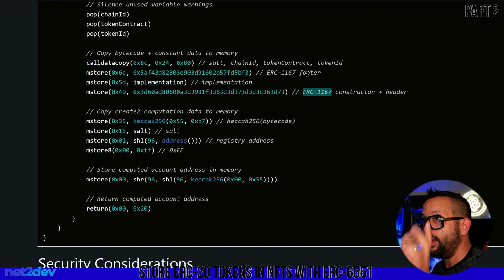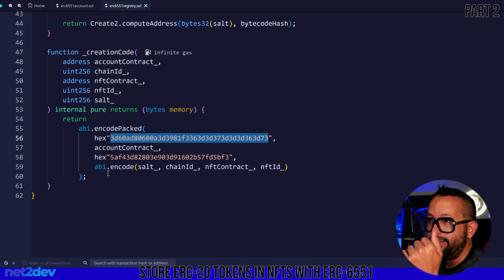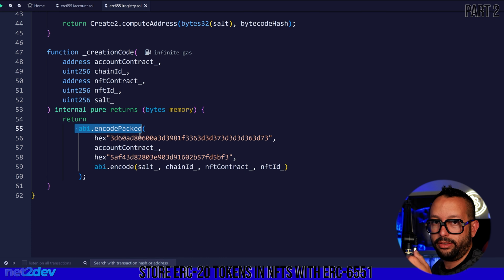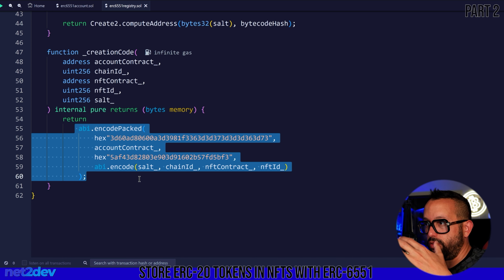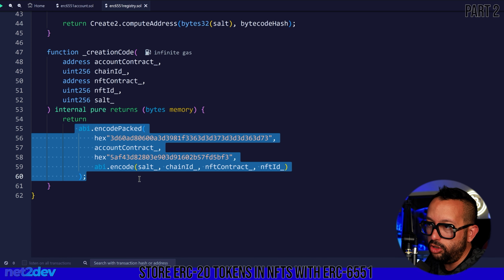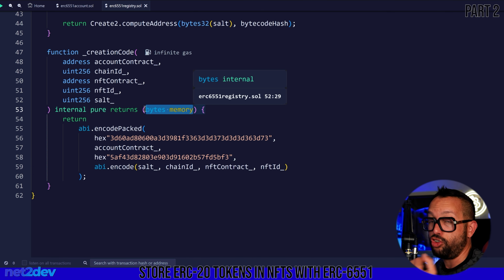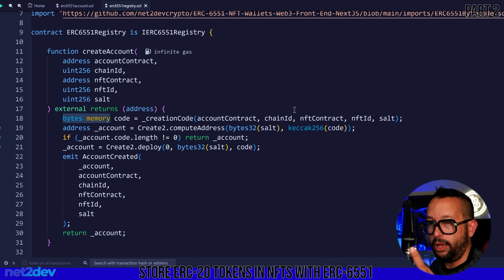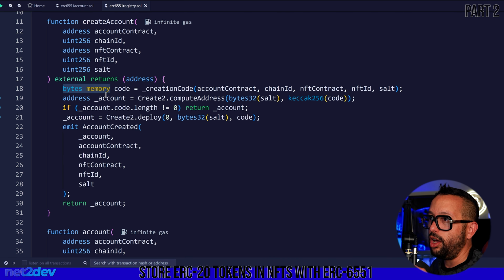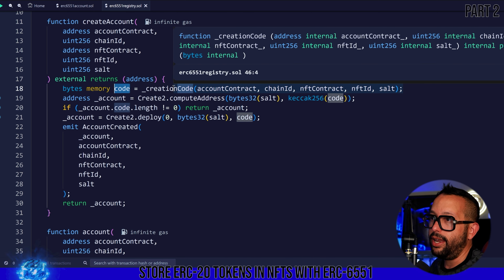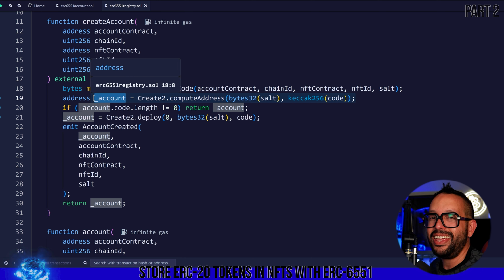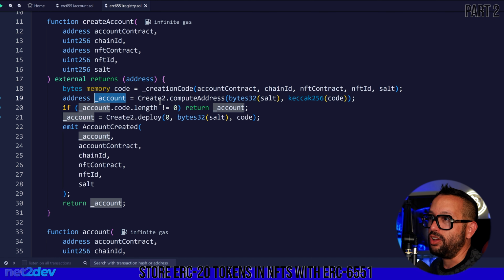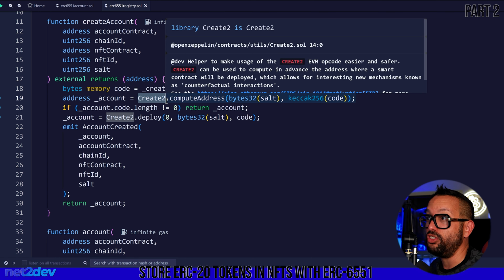All right, so let me go back, and then with this information, once I generate this encoded packet, which is basically going to spit out all the values, it's going to grab the attribute to determine what the account address is going to be, which is the wallet. Okay, so if we go back, let me go on to create account. We can see right here that once we obtain this by calling this creation code and run through that, then I can determine what the account address is going to be, which is going to invoke create2. It is going to compute the address.